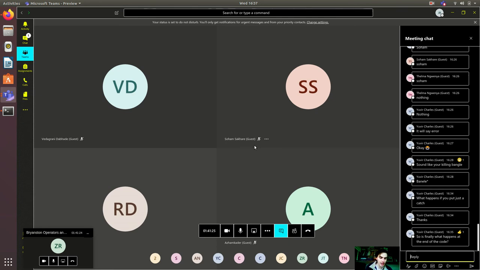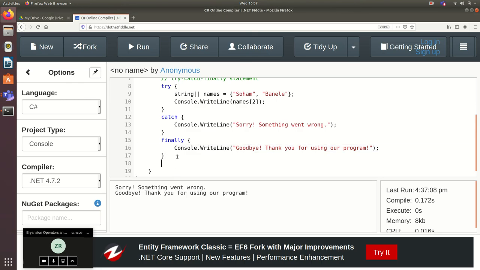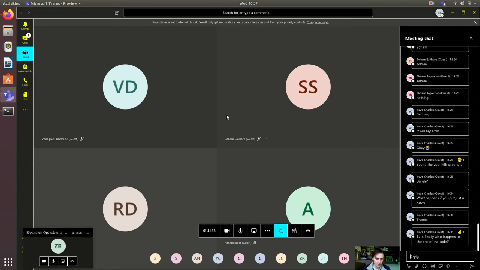At the end of the try, catch, finally block, I could have more code here. You can always do other stuff after this. But basically, after the try catch has occurred, then the finally happens, at the end of the try catch. And it will always happen. That's the big thing. It will always happen.